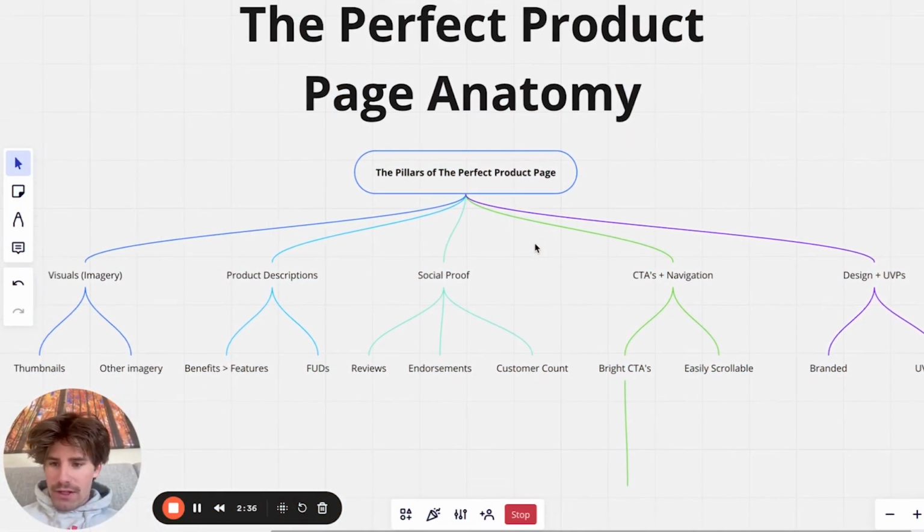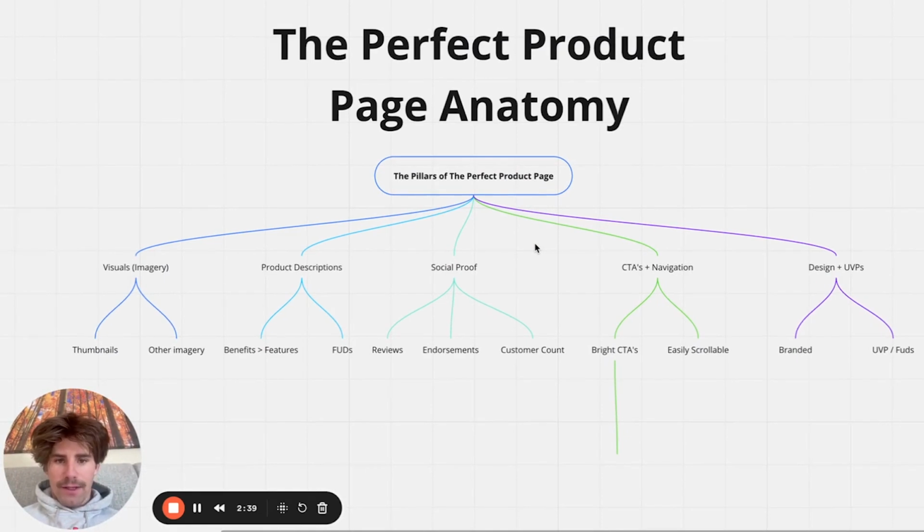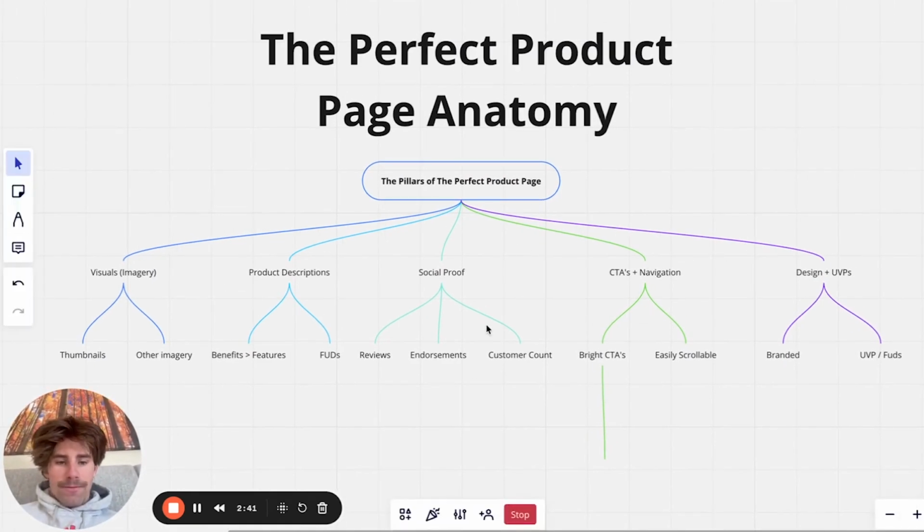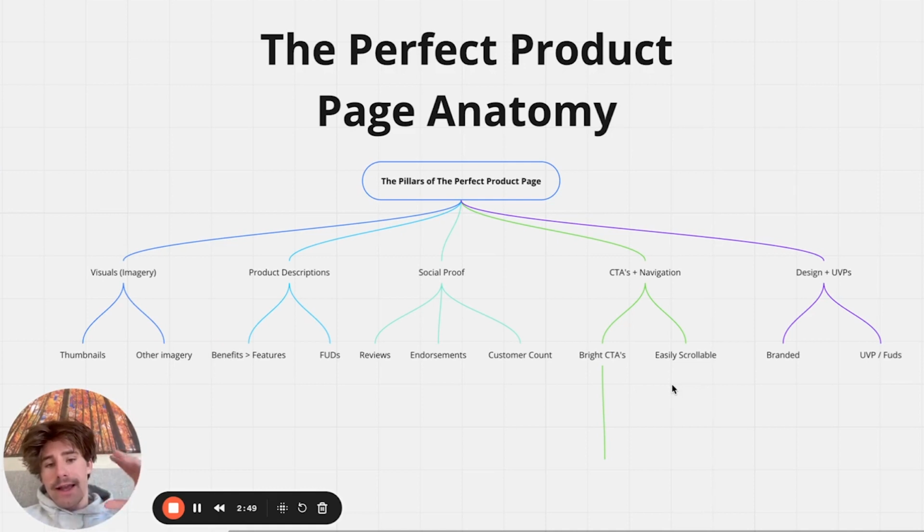I'm going to position this video a little bit differently. Basically, there are 5 pillars to the perfect product page. I'm going to quickly walk through all of these, describe what they are, and then break down 5 high-performing product pages, and then dive into each of these sections in those product pages. So this is going to be an example and very visual based video because I think that's going to be the easiest to learn and easiest to teach for you guys.